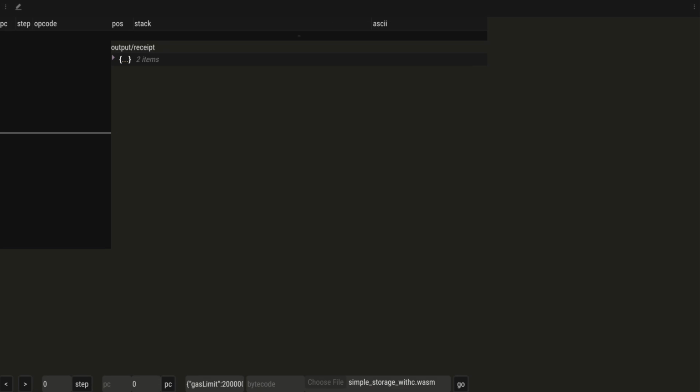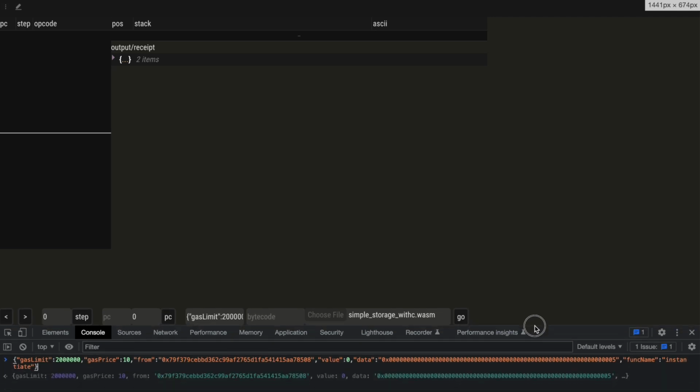and an object with the transaction data. And I have one such example here, with a gas limit, gas price, the sender from, the value sent, call data, and in this case the function name, which is instantiate for running the constructor, or the main function which calls one of the runtime functions. So we will use this here.